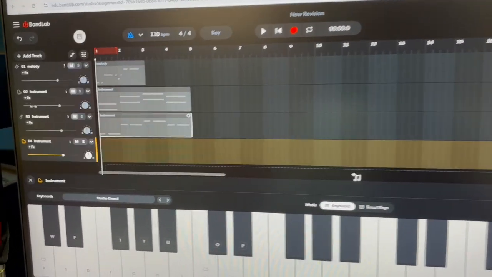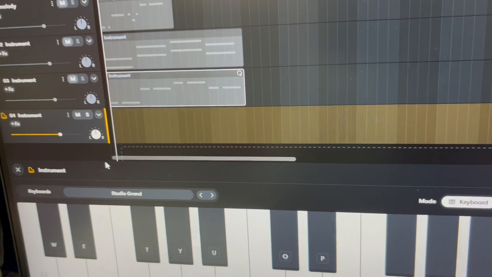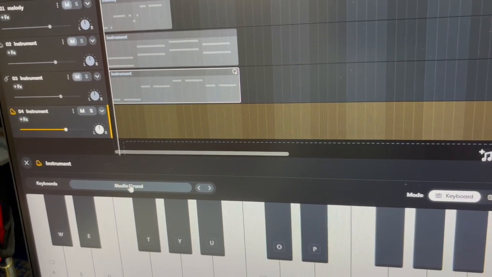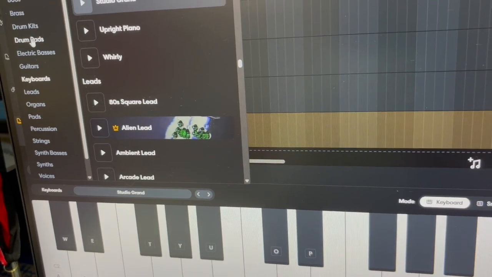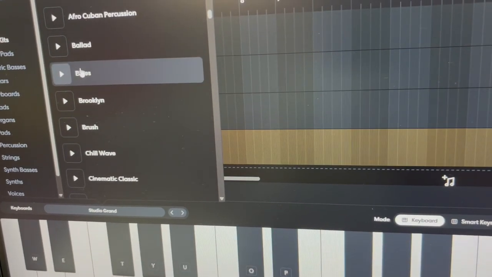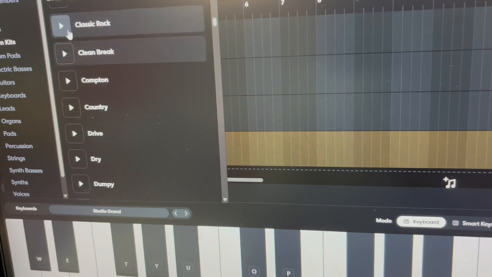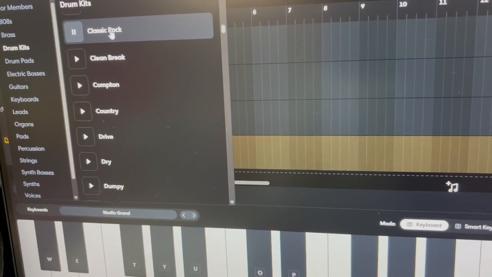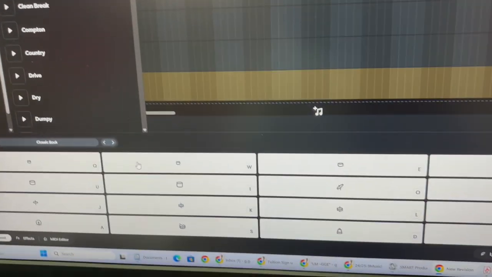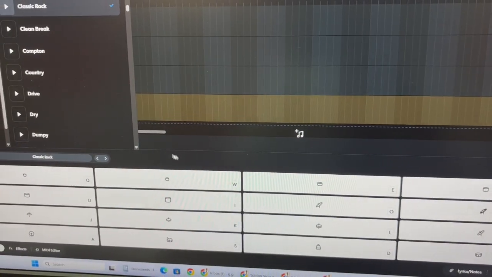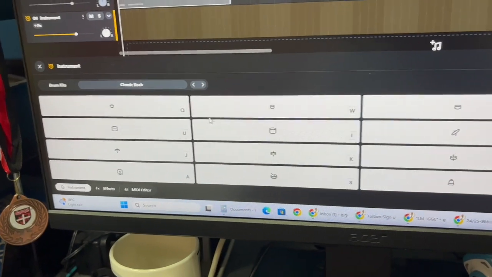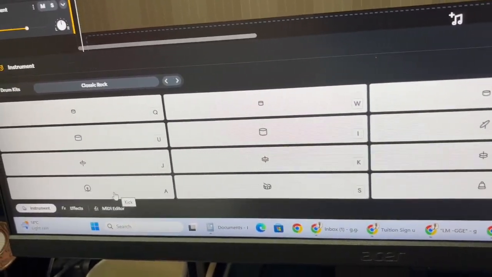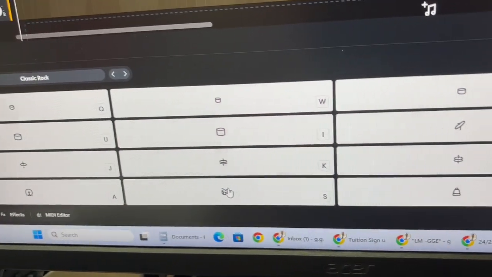Okay, drums. Now with drums, I always recommend doing 2 tracks, one for the actual drums and one for the cymbals. So I'm going to go to drum kits and I'm going to choose classic rock. Okay, now you see this is completely different. This looks very different to the keyboard. So I want to find the 2 main parts which we should know are the kick and the snare.